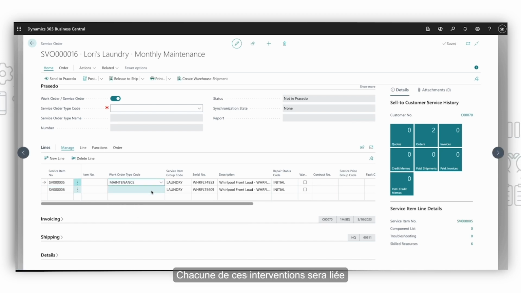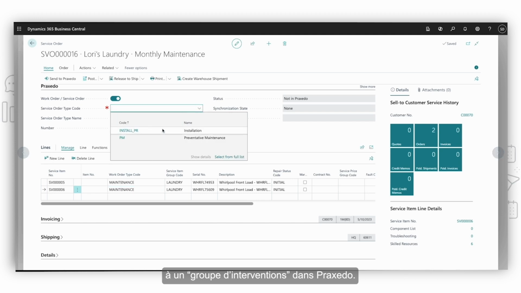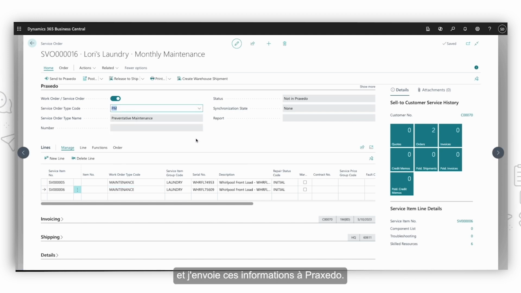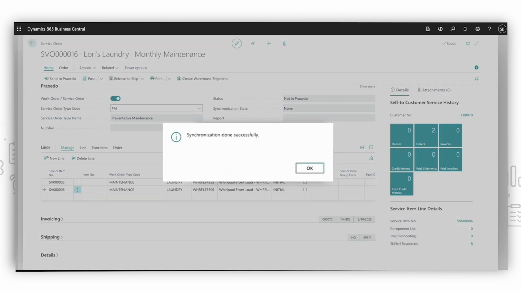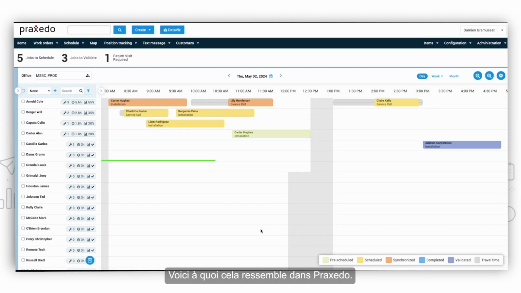Each one of these work orders will be linked together by the service order in Praxedo. Finally, I'll add in the service order type and send this information to Praxedo. This is what it looks like in Praxedo.